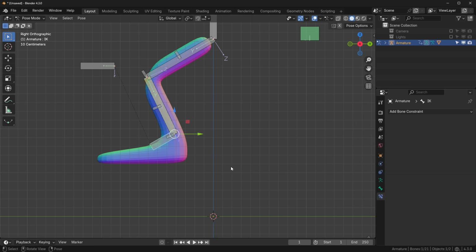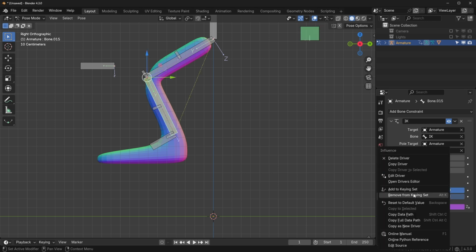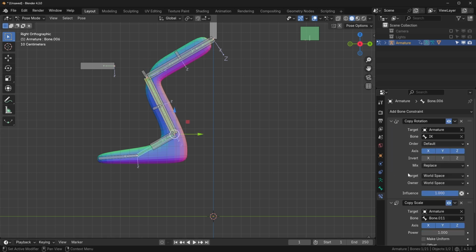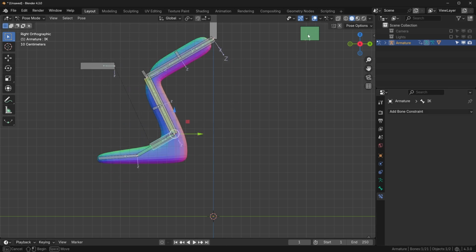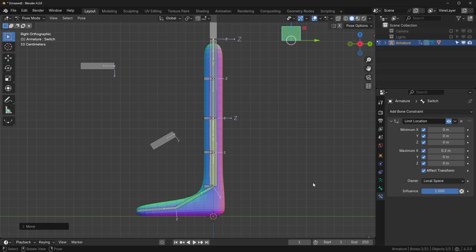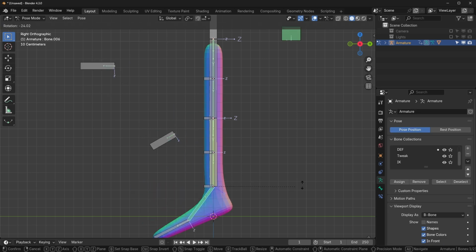I said we also wanted to change this rotation, so we can literally just copy, where is it? We can copy this, copy driver. Let's open up, I believe, the deforming bones right here, because this is where that copy rotation is, and we can paste that right here. So right now it's copying, but as soon as we turn it off, it no longer is copying right here, and then you can move it however you want.